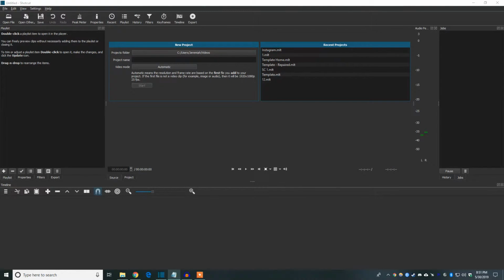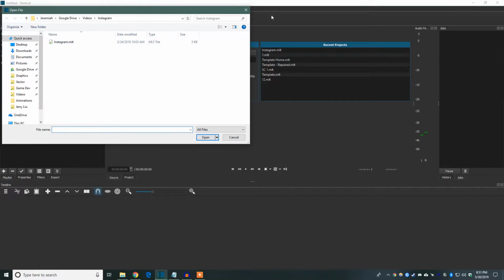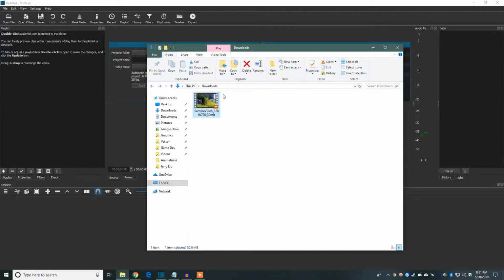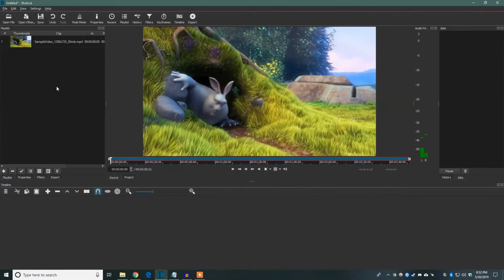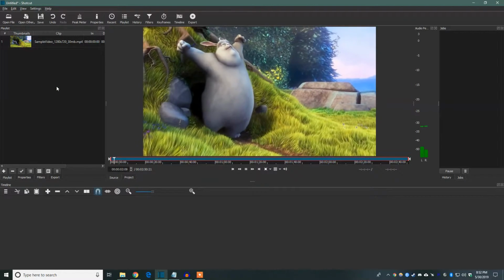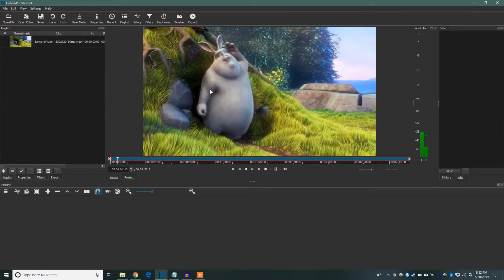Today we're going to discuss speeding up and slowing down your videos using Shotcut. We will also discuss affecting the speed of specific portions of your video. First, we're going to drop our video file into the Shotcut playlist, or you could also click Open File and choose your file. We'll drop it in right here. Let your video play for a few seconds and you'll notice it's playing at normal speed.